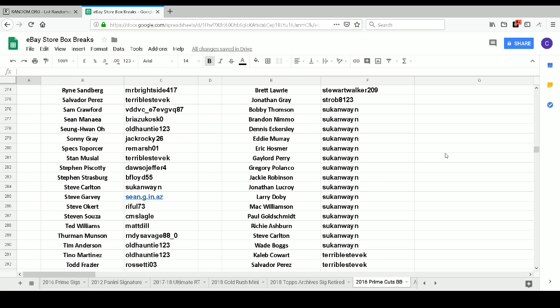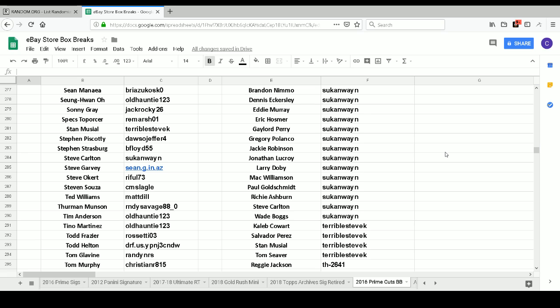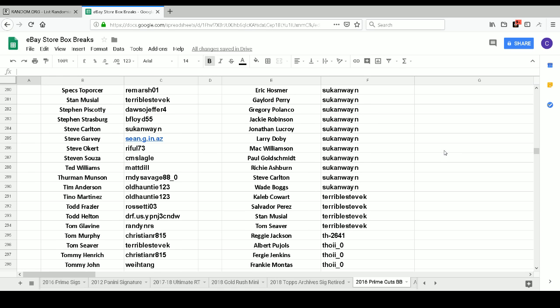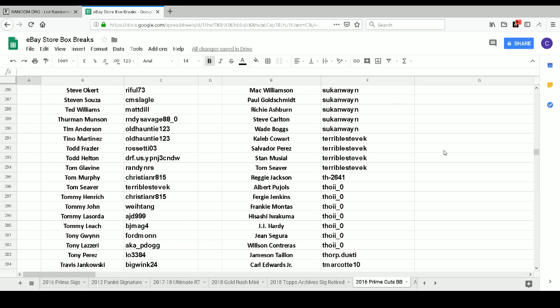Brandon Nimmo, Dennis Eckersley, Eddie Murray, Eric Hosmer, Gaylord Perry, Gregory Polanco, Jackie Robinson, Jonathan LaCroix, Larry Doby, Mac Williamson, Paul Goldschmidt, Richie Ashburn, Steve Carlton, and Wade Boggs. Terrible Steve K has Caleb Coward, Salvador Perez, Stan Musial, and Tom Seaver.